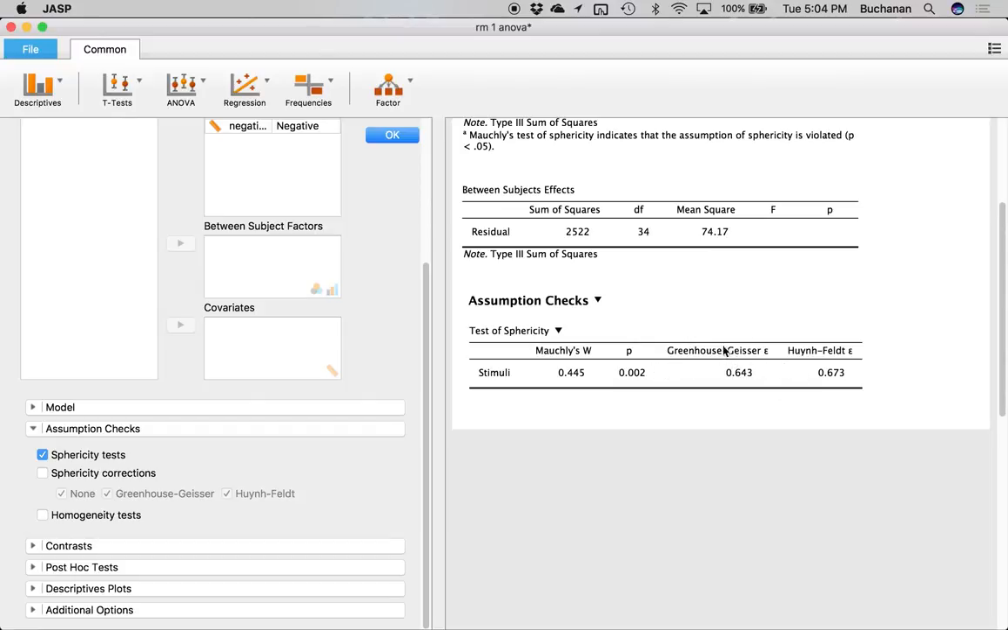What you get out here on the side are two epsilons. That's a little e thing. Epsilon is a measure of the sphericity, and the big two options here are Greenhouse-Geisser and Huynh-Feldt. And what you do is if they're both over 0.75, then you use Huynh-Feldt. If they're under 0.75, you use Greenhouse-Geisser. If it's split, like one's under and one's over, take your pick. Generally, people will use Huynh-Feldt.